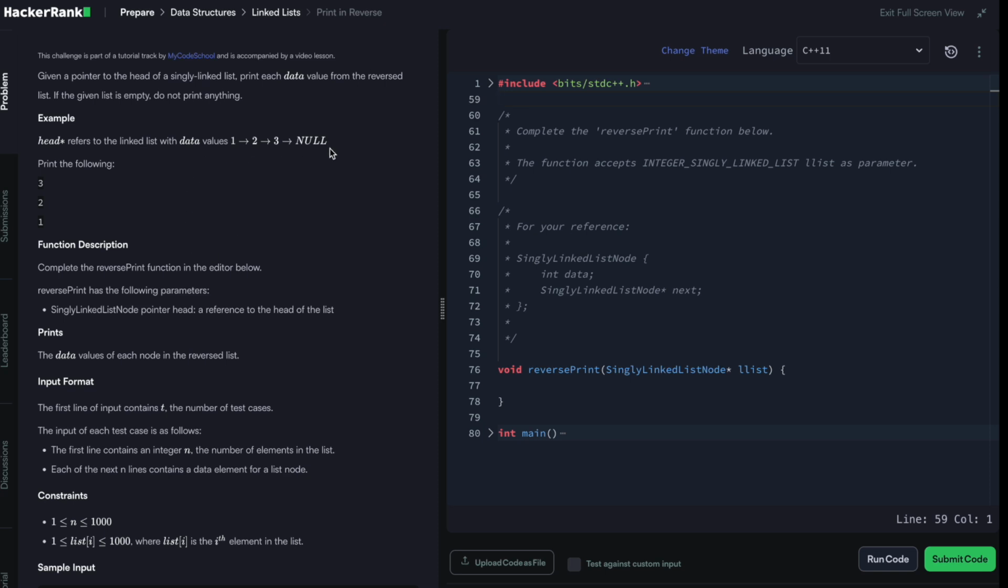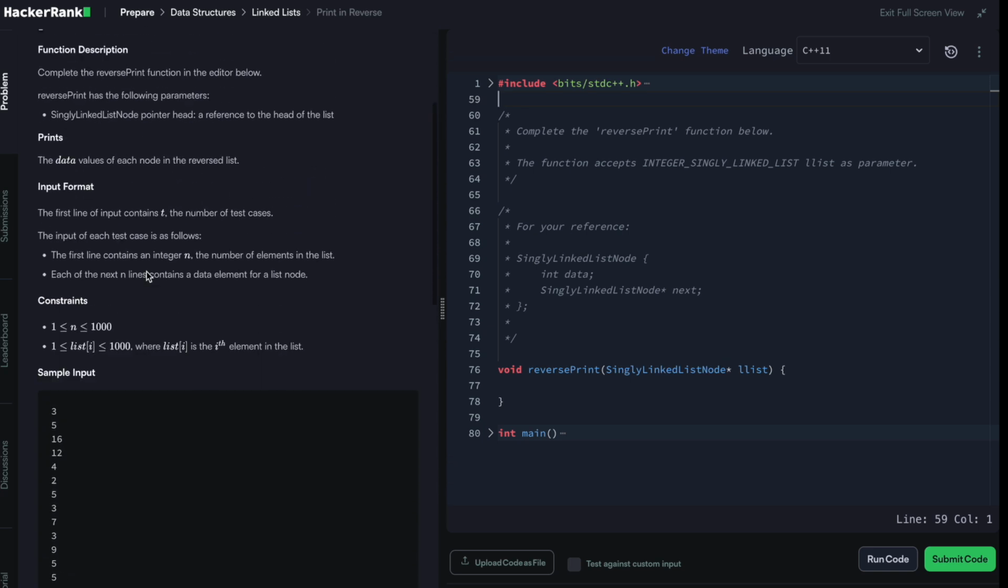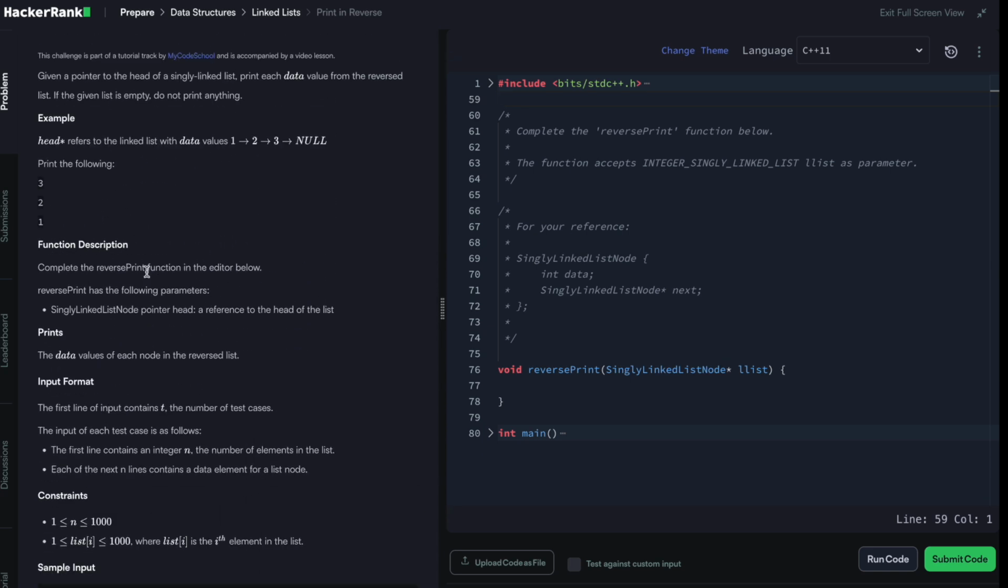To print in reverse, you have to take as input a linked list and then print the elements of the linked list in the reverse order. That means starting from the last, that means 3, 2 and 1. So this is what we are expecting you to print. And it's pretty straightforward, the understanding of the thing.